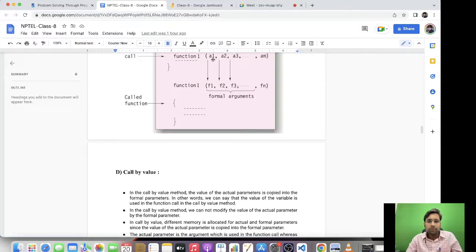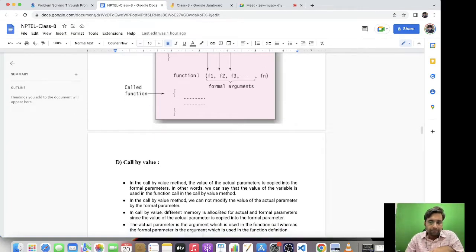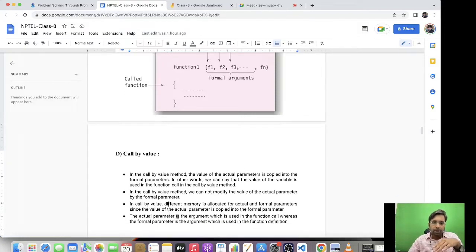So it will just give a copy of these actual parameters to here, and whatever changes you make to the formal parameters or arguments will not be replicated to the actual parameters. So that is what they are saying. In call by value, different memory is allocated for actual and formal parameters, since the value of the actual parameters is copied into the formal parameters.